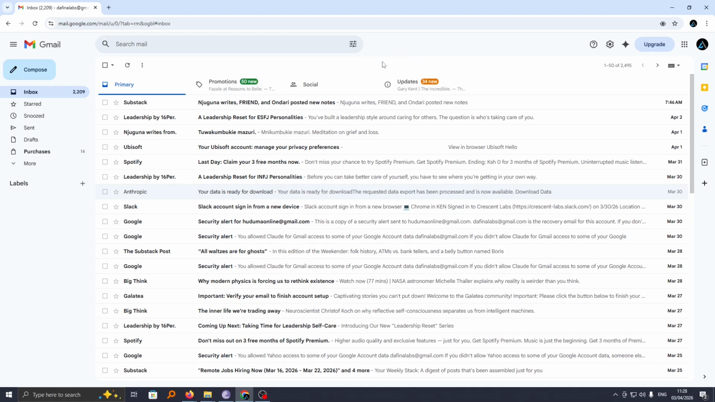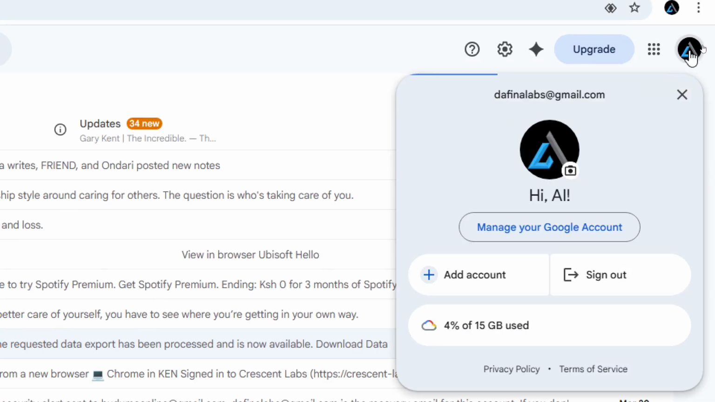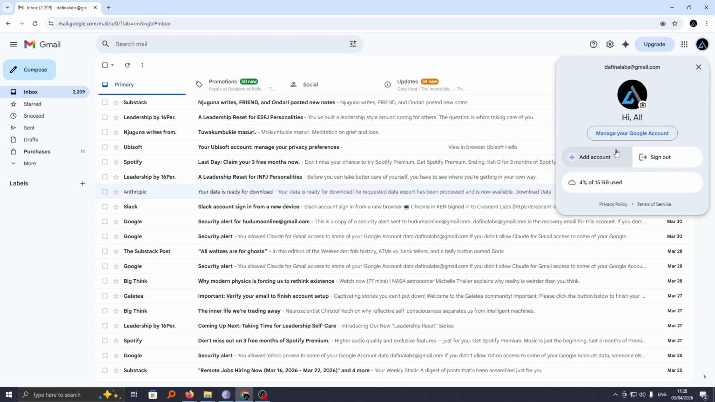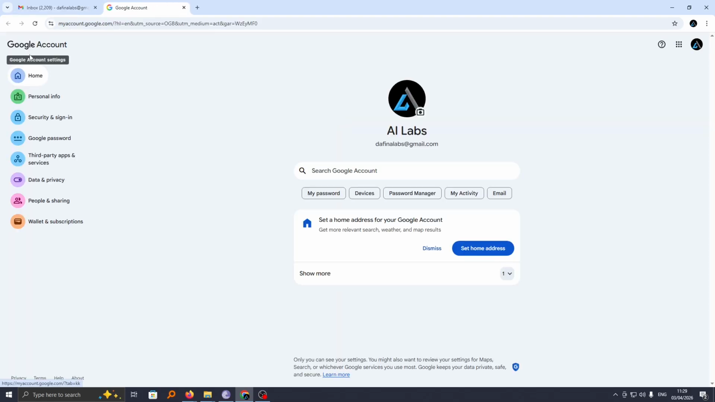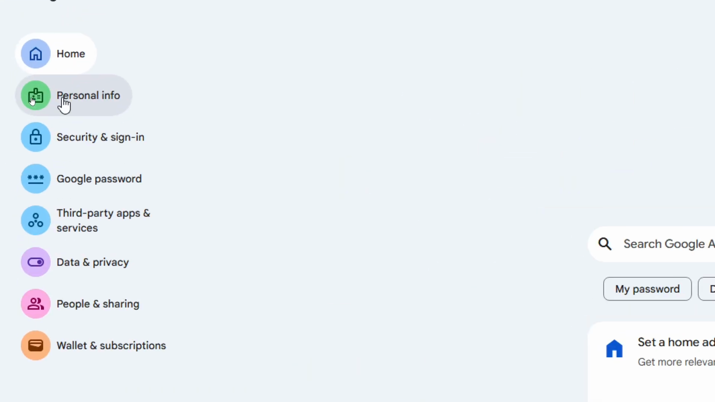In the first method, go ahead and log into your account. And once you're logged in, head over to your account up here and then choose the account you wish to see or change your birth details and click on manage here on that email. And here we are on the Google account. We have here a side menu. Go ahead and select personal info.